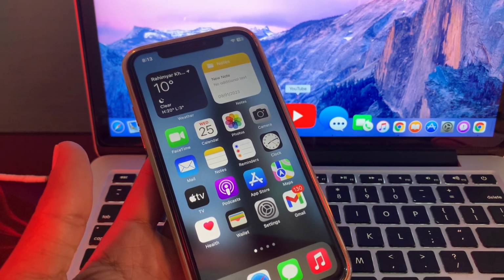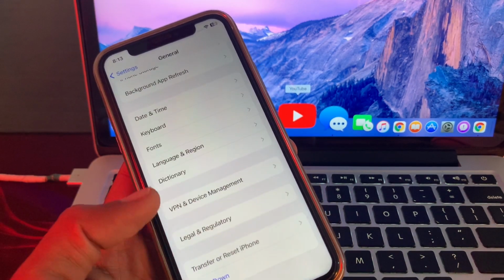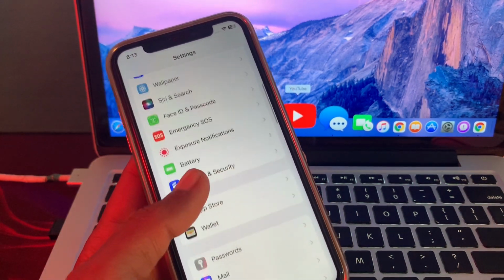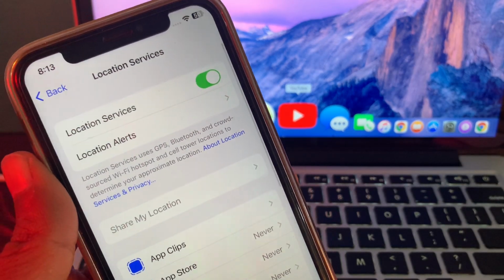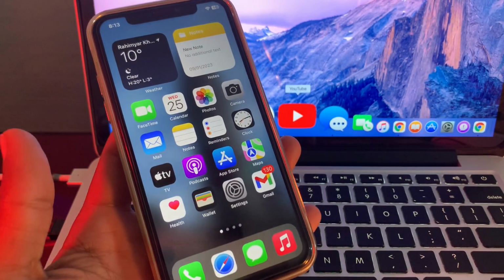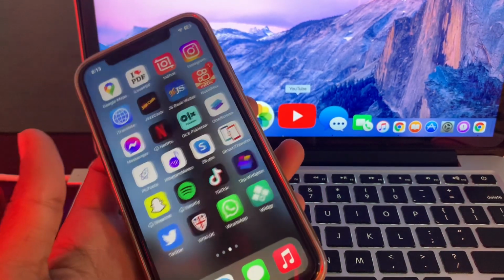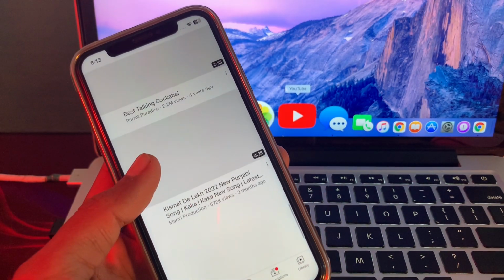So the first step is to make sure that you give access to the location services. For that, you can go to settings and click on privacy and security and make sure that you have turned on location services. Once you've done this, the next step is to check that you have a good internet connection. For that, you can go to YouTube or the Safari browser to see if your internet connection is working.